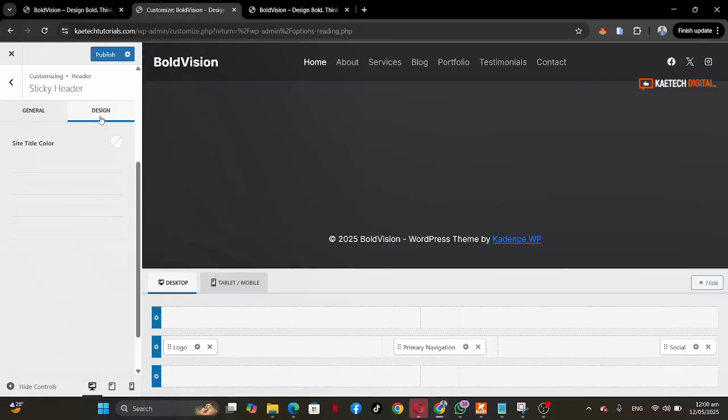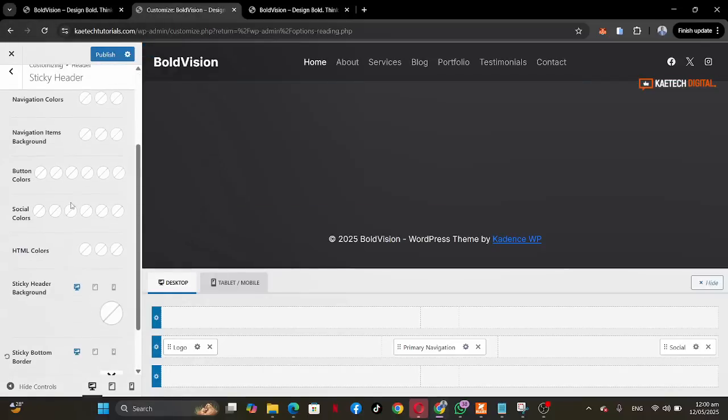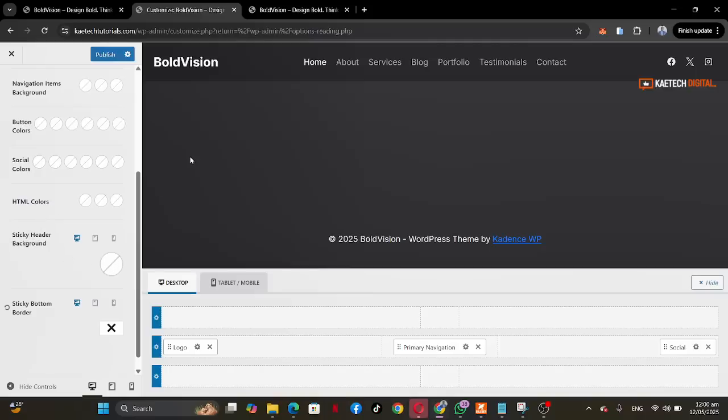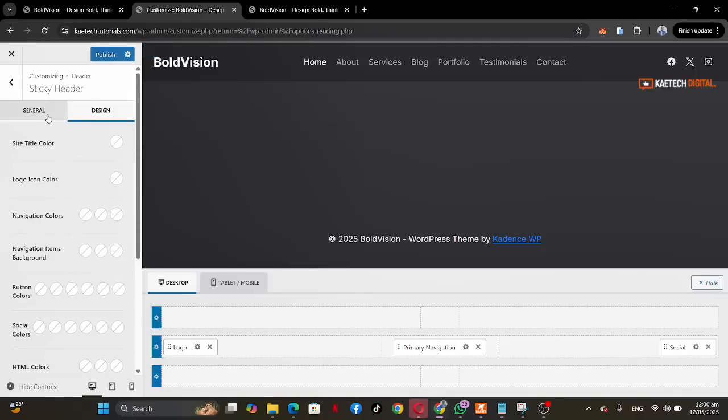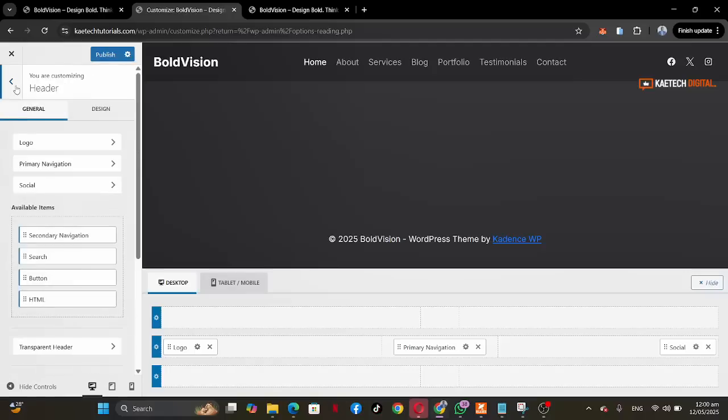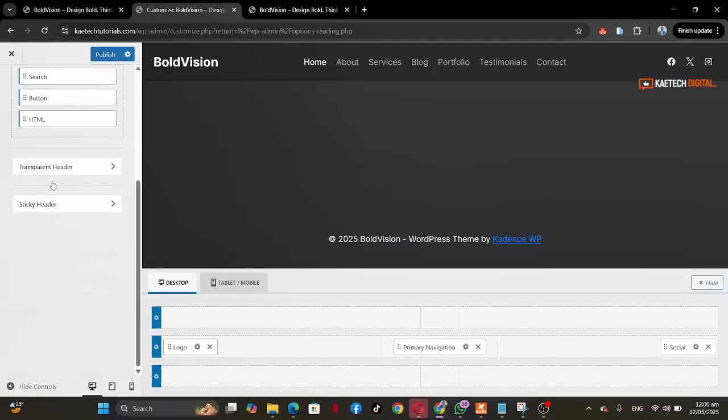This happens when you want to change the color of the sticky header, okay? So you can go ahead and change even the color of the sticky header background and everything over here. You can play around with it, but I'm not going to do that. I'll just leave it as it is right now.